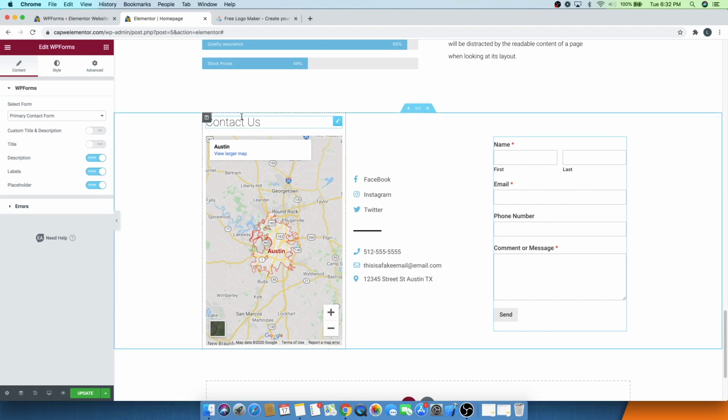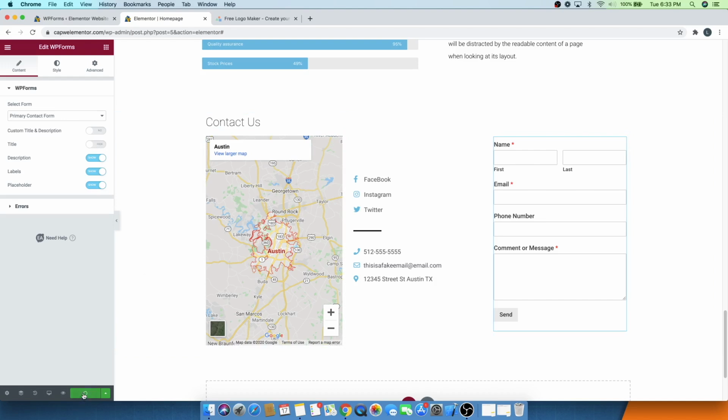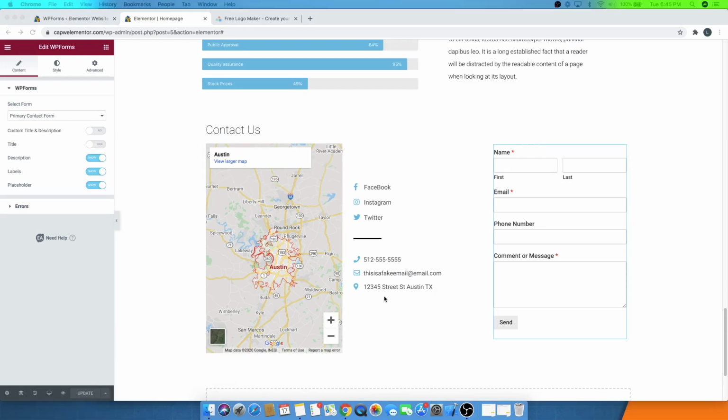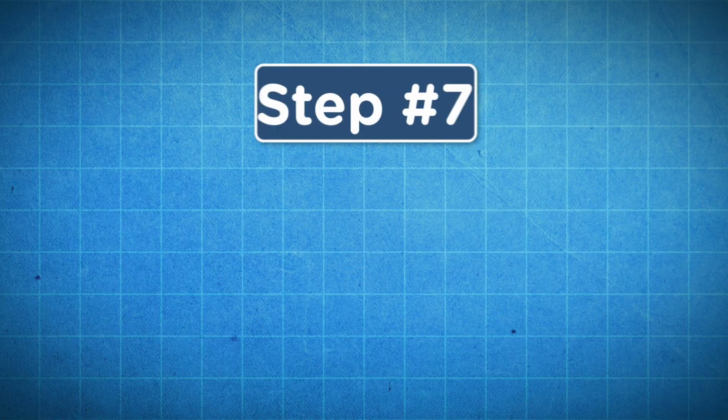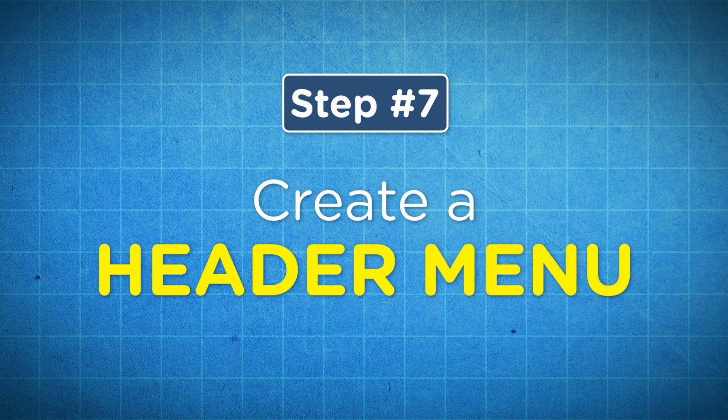All right. And so this is the contact us section. So let's go ahead and hit update to save our work. All right. So now that we've finished the contact section, we can go ahead and now move on to step number 7, which is create a header menu.